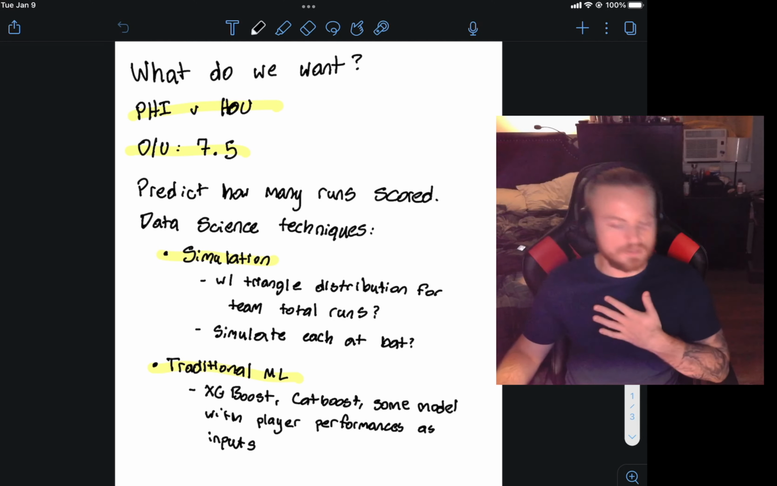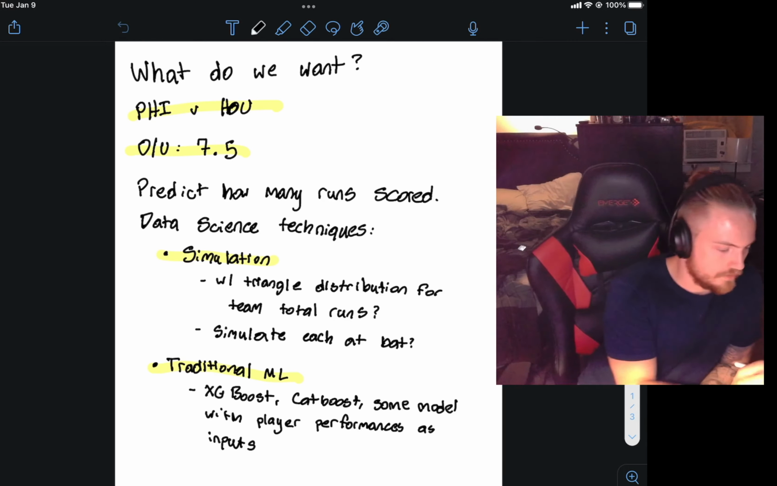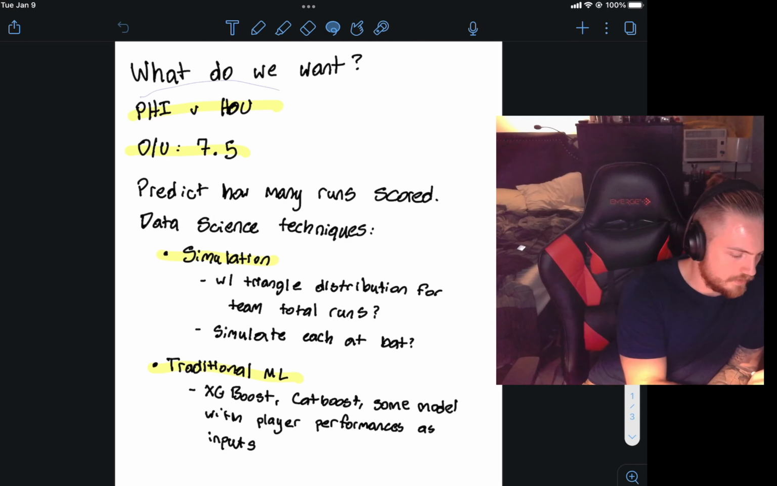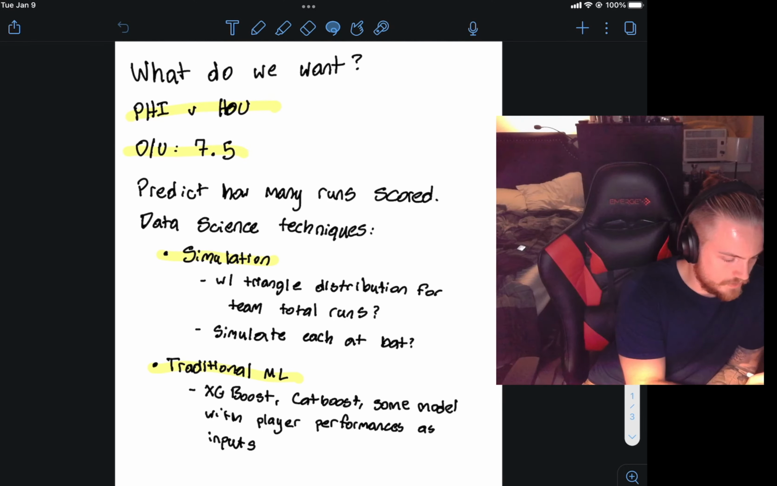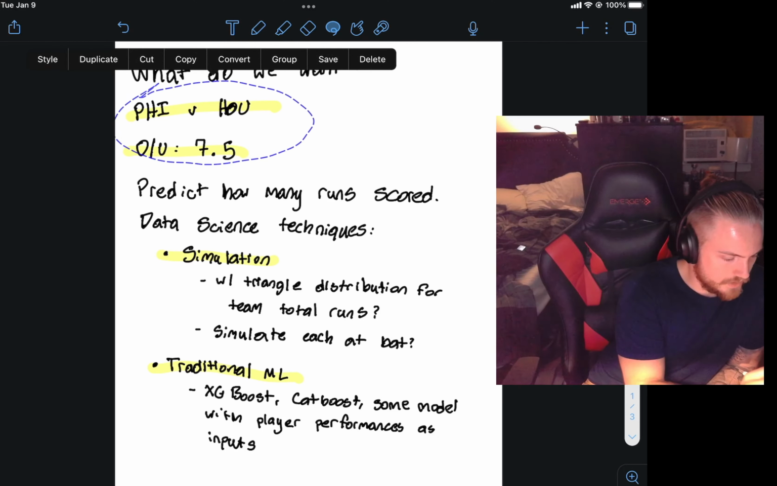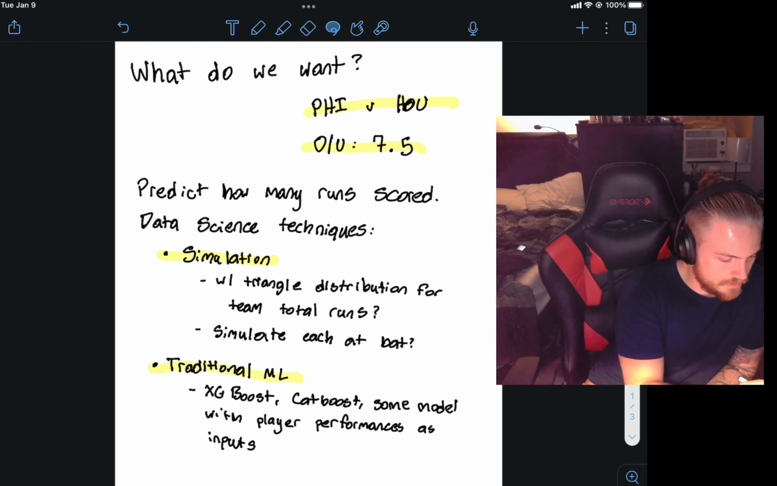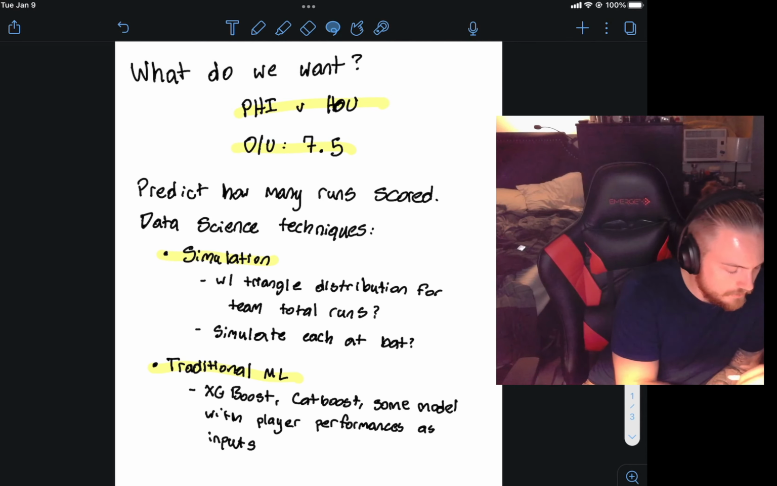So when you see the screen here, the first thing is, what do we want? What are we trying to do? So let's take an example. So our example is right here. Philadelphia versus Houston, over under 7.5. I'm using the Philadelphia-Houston example right now because of the World Series, but this is what you want to pay attention to. Philly-Houston, over under 7.5. This is kind of our goal.